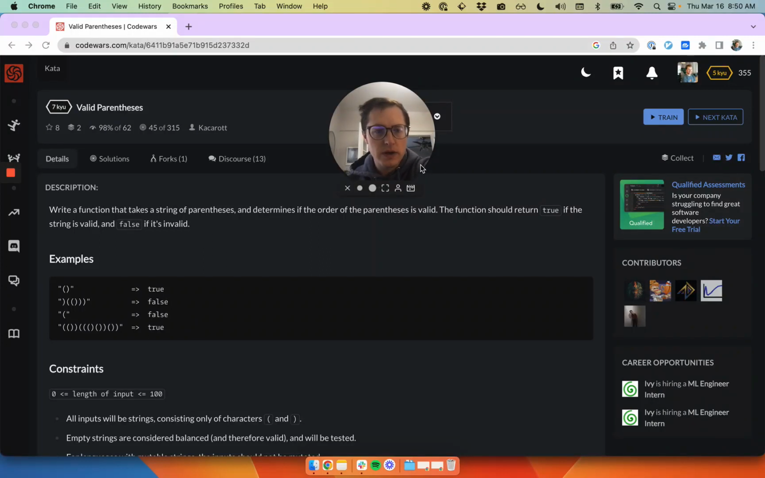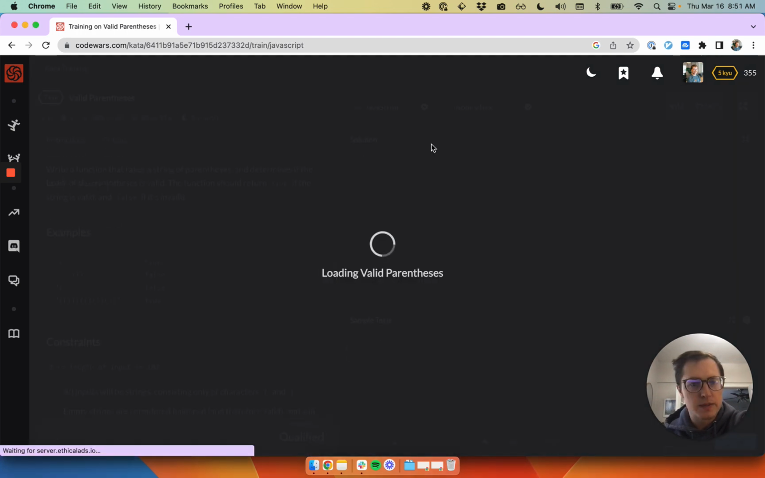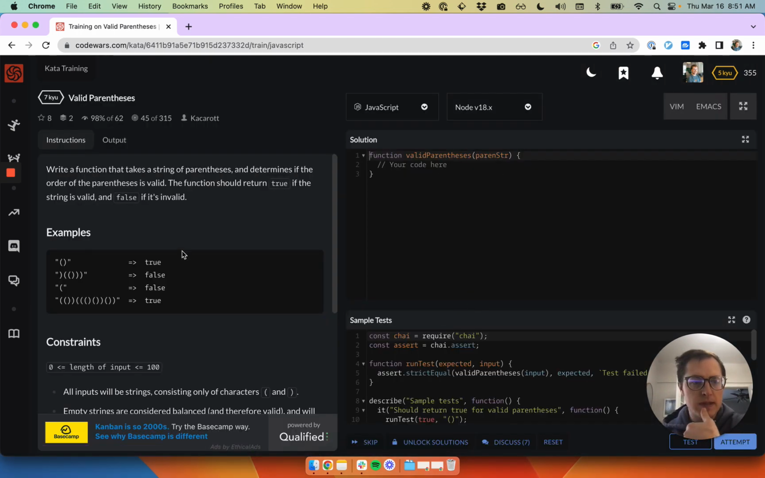Hi, so we're going to demo solving a Code Wars challenge. This one is valid parentheses. I'm going to go ahead and solve this in JavaScript, just because that's the language that I like to practice with. So let's take a look at this problem.